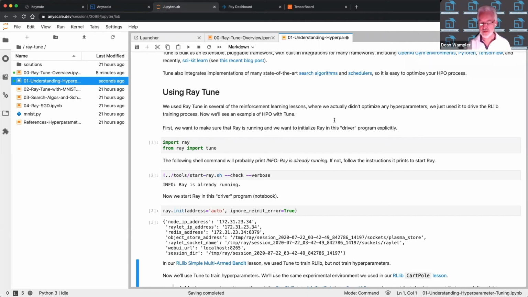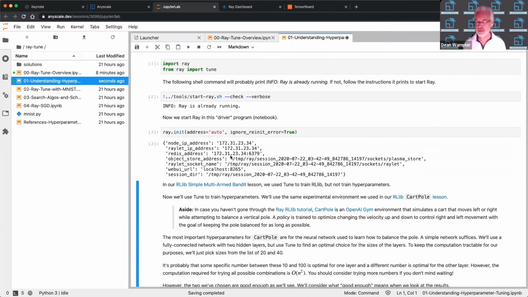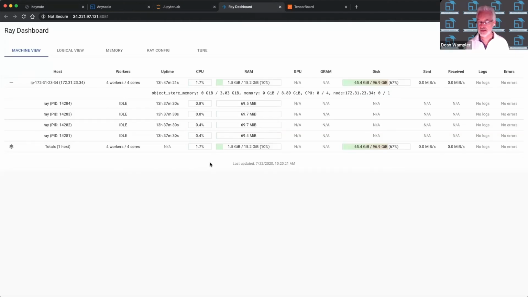And when you ran that line, you should have seen something like this that printed all kinds of information about our object store. You know, the Raylet is like the local daemon process and so forth. Now this web URL, this is actually the dashboard for Ray. If you open that dashboard link I sent you, it'll look something like this.